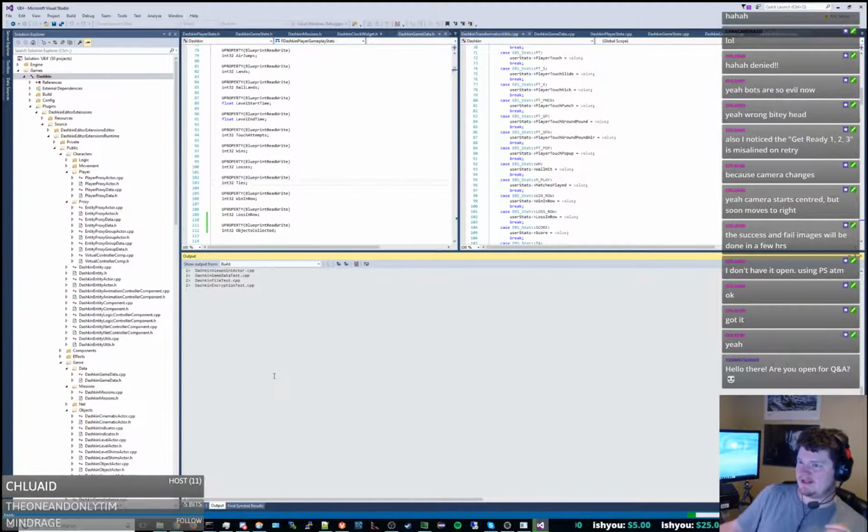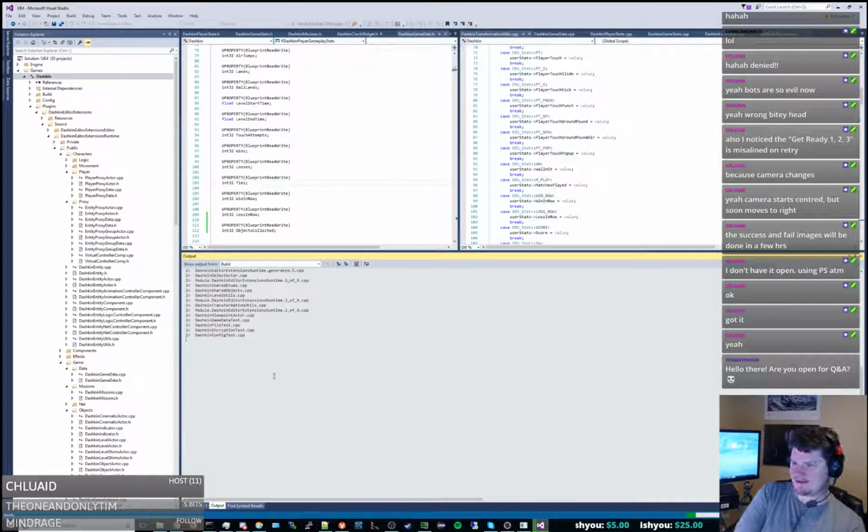Oh man, I changed game data.h. Ah shit, I gotta rebuild everything. Well, that's just how it is.